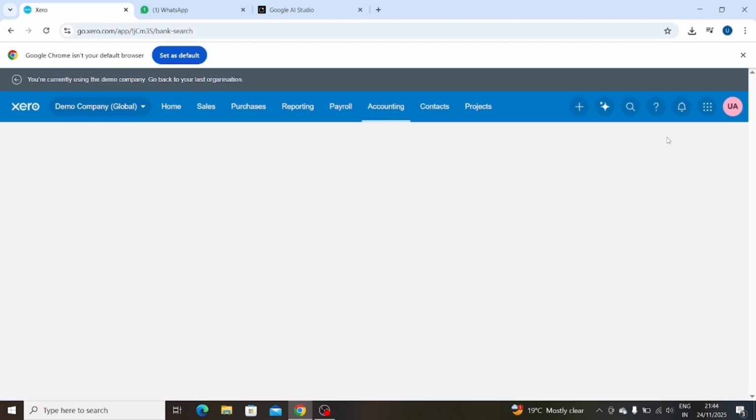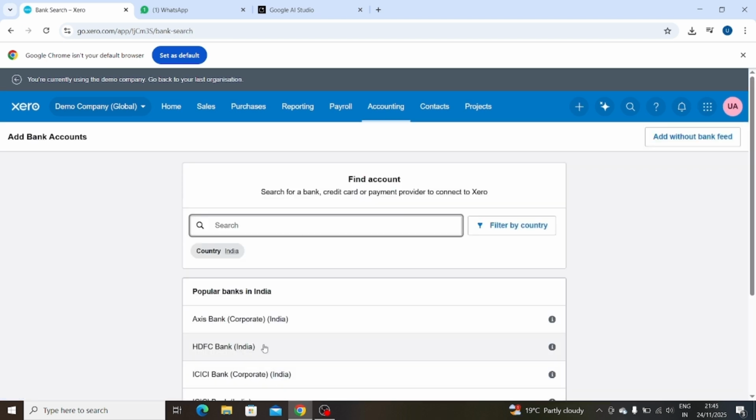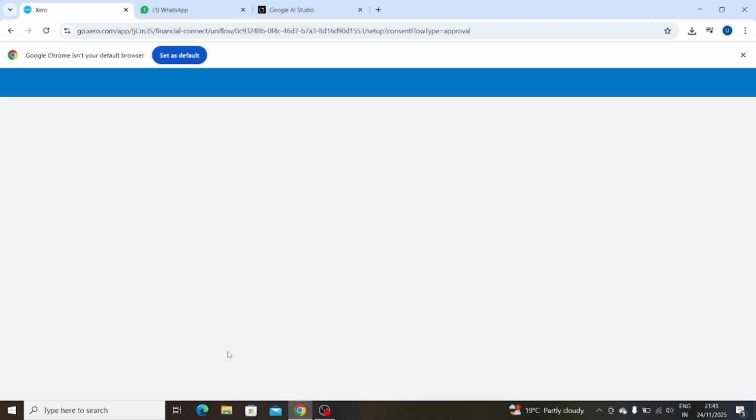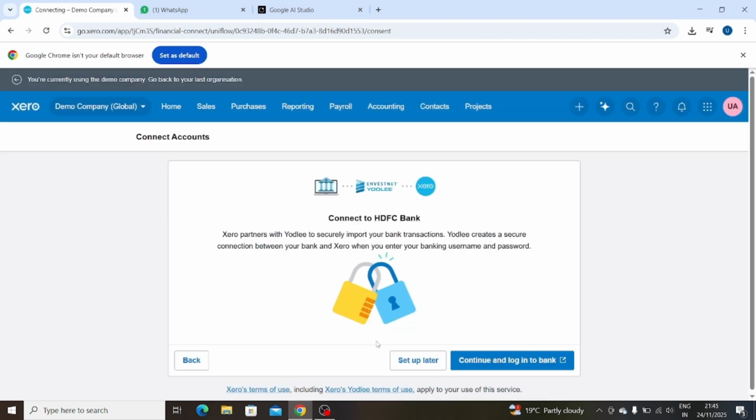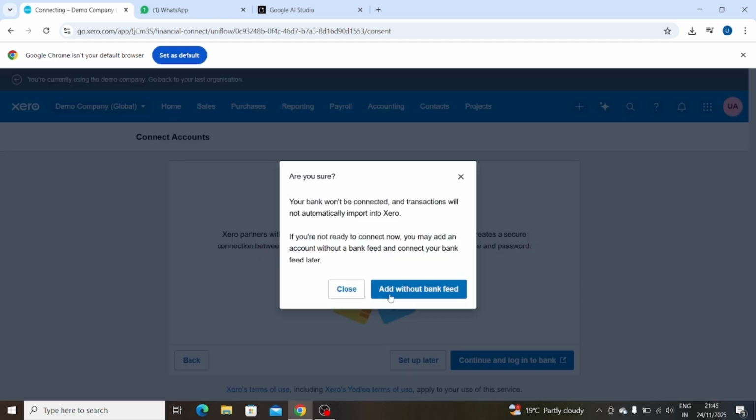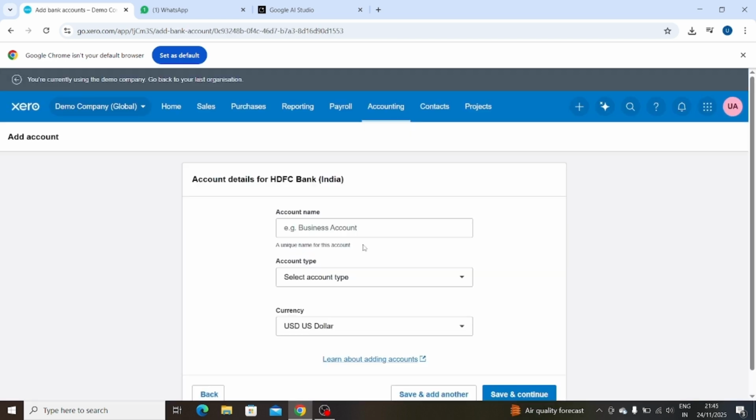A list of banks appears. Type your bank name. If you're using demo mode, choose any bank, HDFC, SBI, Chase, etc. Select Add a Bank Account manually, because demo won't allow real login.